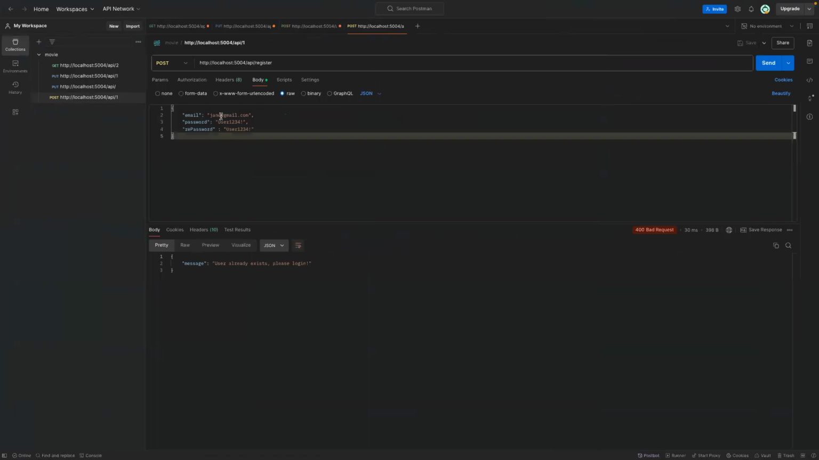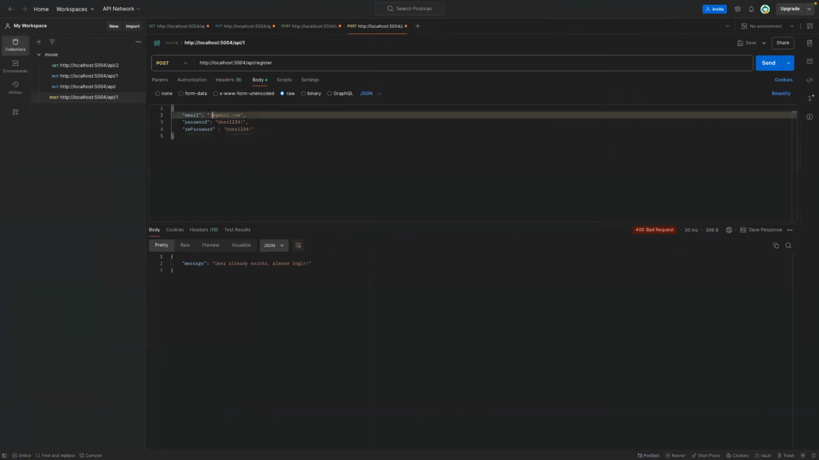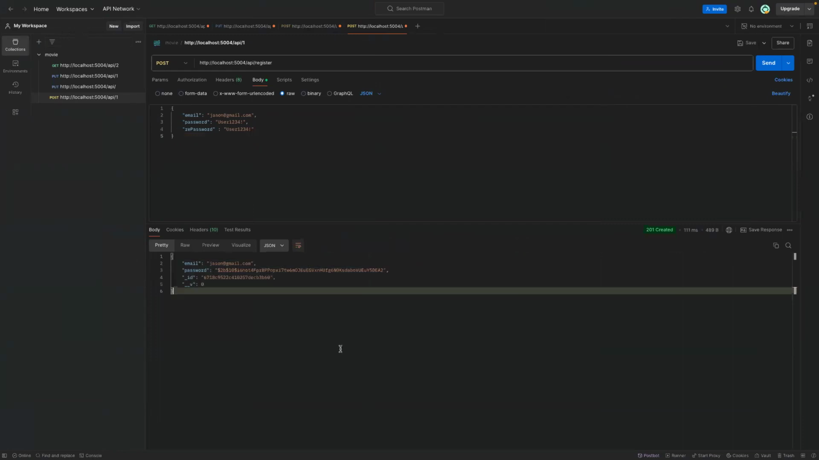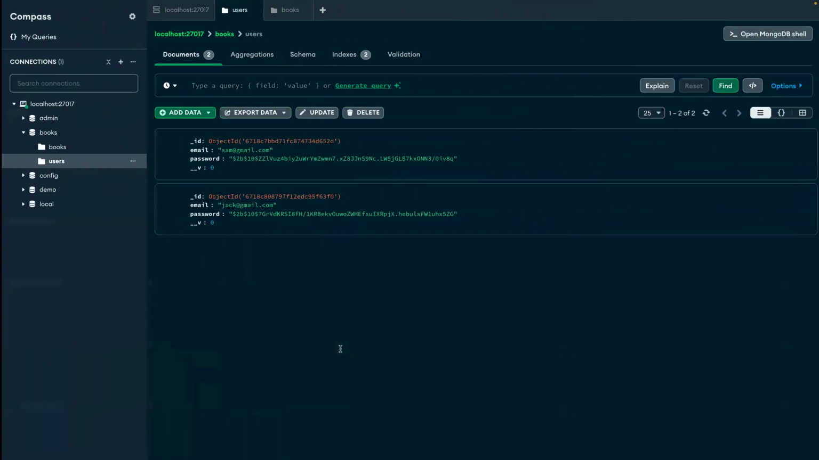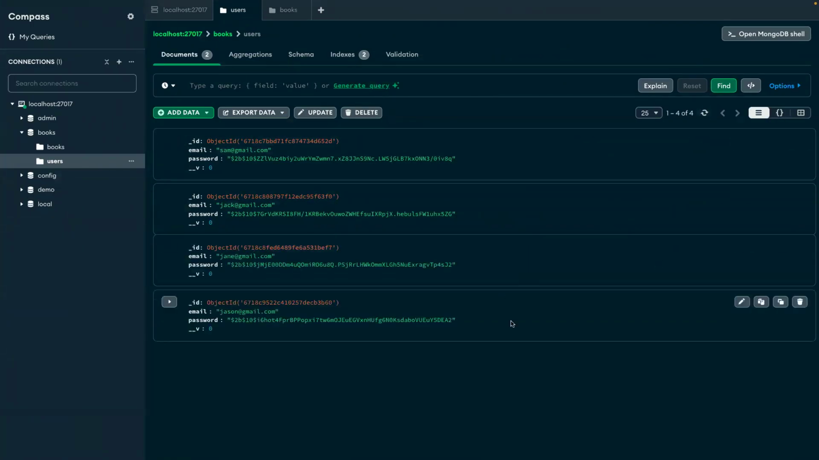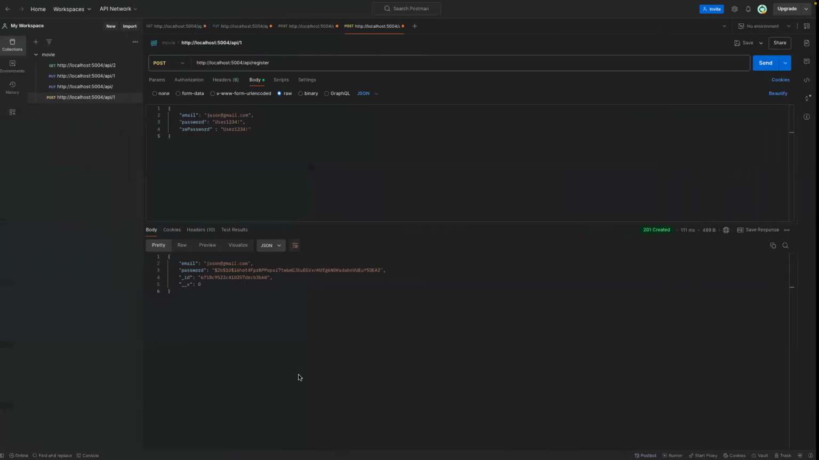Let's add another user. Let's name it JSON. And I will use the same password and repassword. So let's click. And as you can see, I have my data. If I go to my MongoDB here and I refresh this one, as you can see, I have multiple users. I have Jane, I have JSON, everything should be fine.